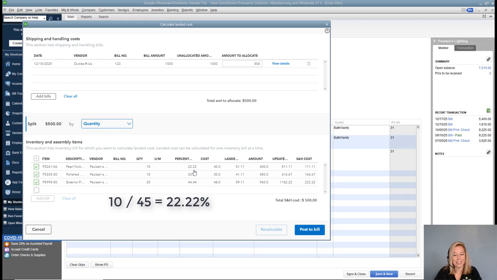22.22% as your percentage. They do the same thing with your second row of 15 and divide that by 45, which comes out to 33.33%. And then on the last row, they have 20. They take 20 divided by 45 to get 44.44%. To get your duty cost per item, it will take that total amount to allocate, which is $500, and times it by the percentage of each item for the total.